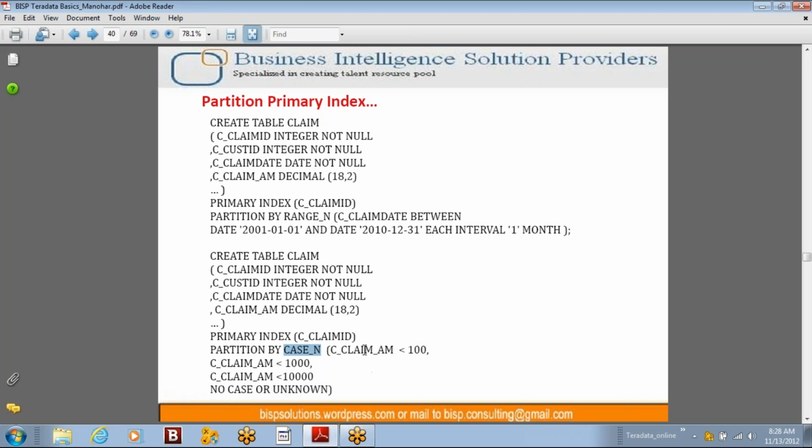So how many partitions have I defined here? 1 partition, 2 partitions, 3rd partition. 3 partitions I have defined. And there are 2 default partitions which you can use along with your defined partitions. What are those? Those are called NO CASE. That means any row which has a claim amount not falling under any of these ranges. Let's suppose the claim amount is 12,000. Would it come under any of the partitions?